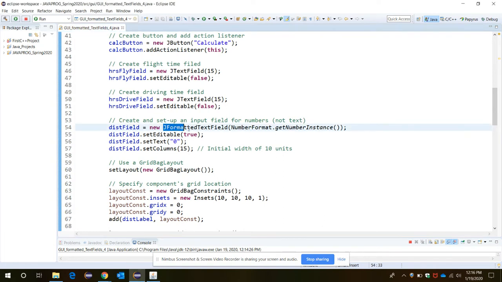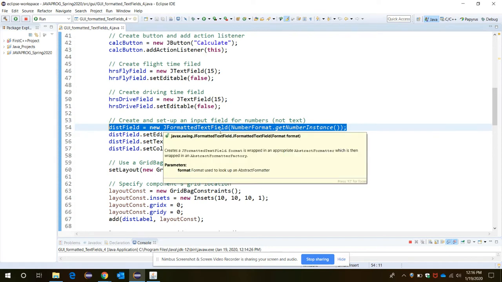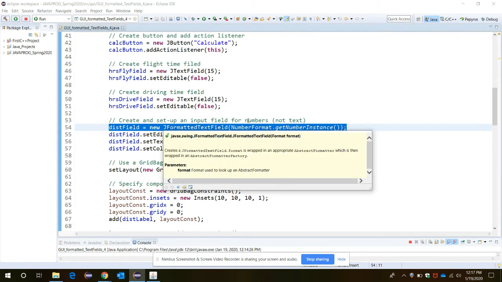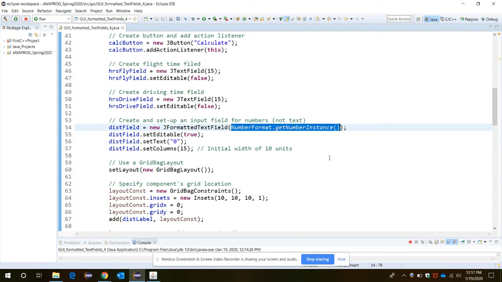Here we are trying to implement the JFormattedTextField. What this statement does is that the program will create the JFormattedTextField object by assigning its reference to the variable distance field. The item within the parentheses, NumberFormat.getNumberInstance, should be a format object, and which type of format is it? This should always be a number, not a character, not a text. The format object specifies the formatting requirements for any string that the JFormattedTextField component displays.